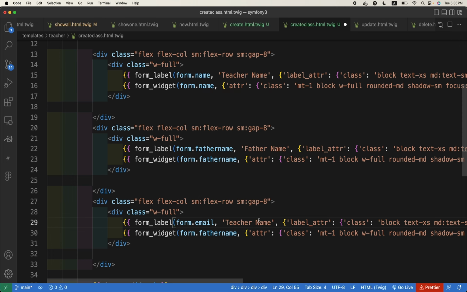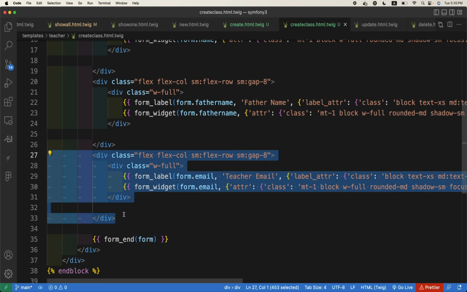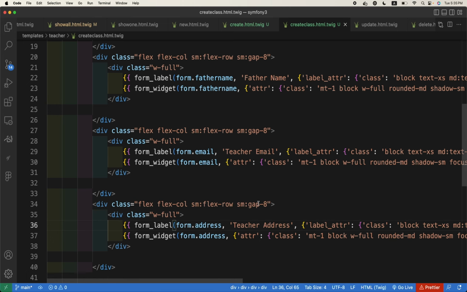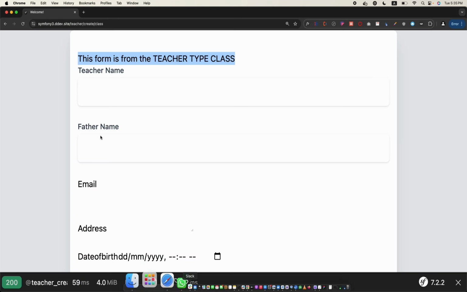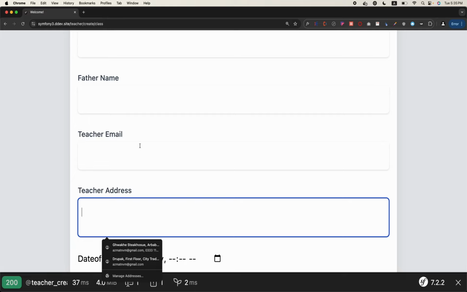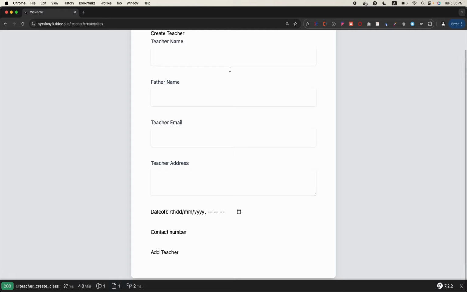teacher email, and this is going to be email, then address, it will be address, and this is teacher address. And if you refresh it, so teacher email and teacher address. If I zoom it out, so it looks a lot better now.